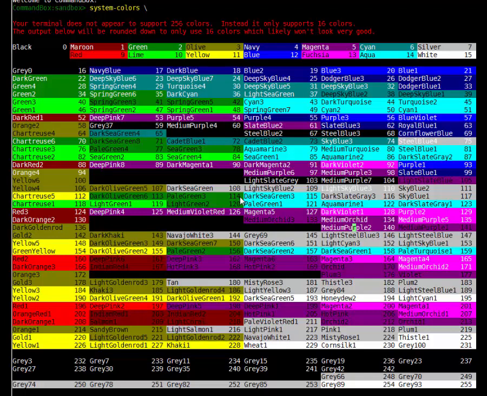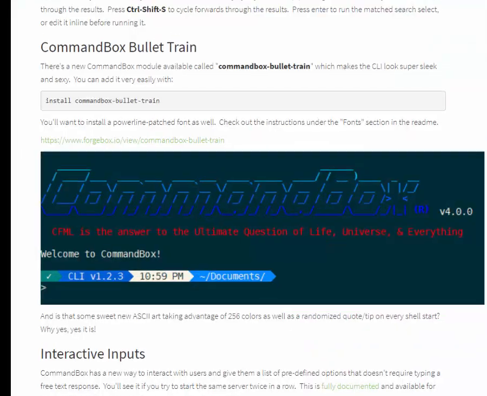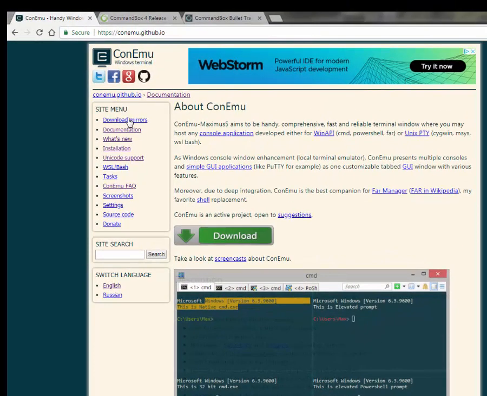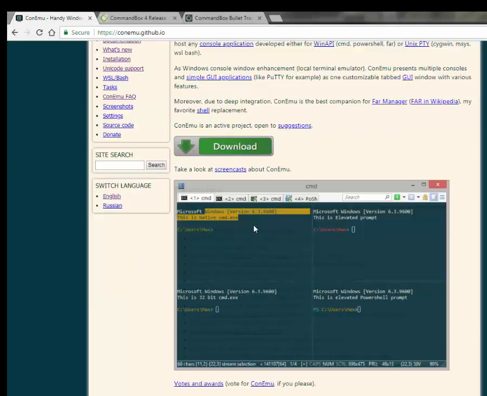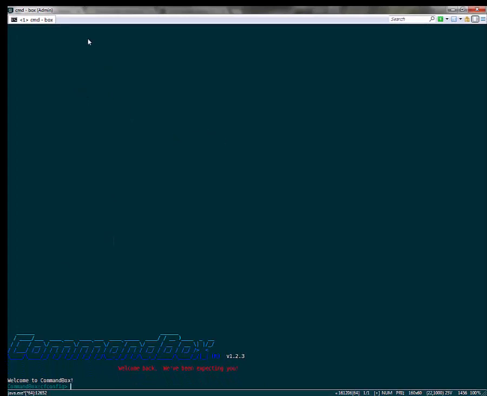So what we recommend, if you really want those pretty colors, is to go download a new terminal called ConEMU. There's a handful of ones that all support more colors. I really like ConEMU. It's free and it's pretty quick and easy to download. I use this as my replacement for the regular Windows command prompt. You won't need to do anything. It'll automatically support 256 colors out of the box.